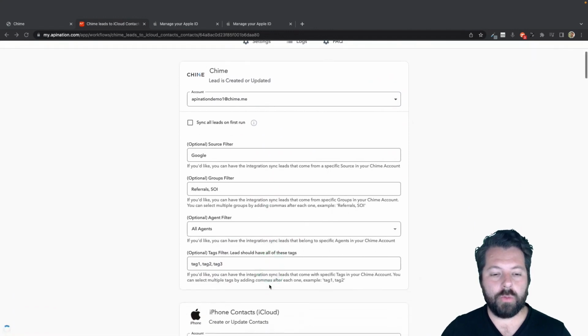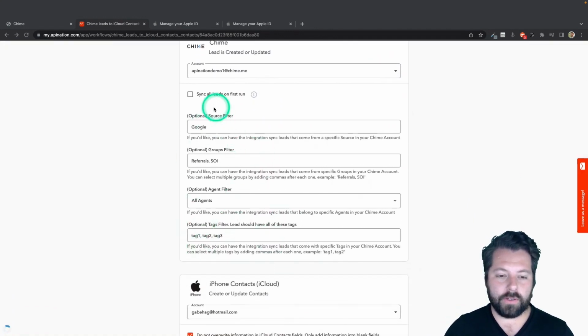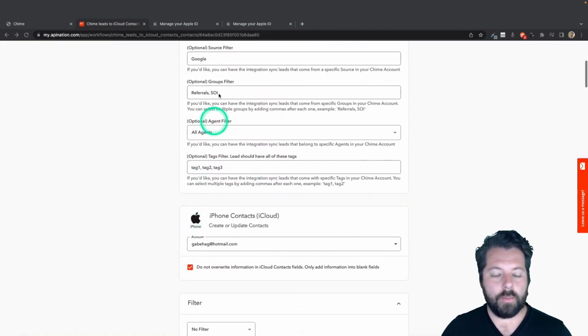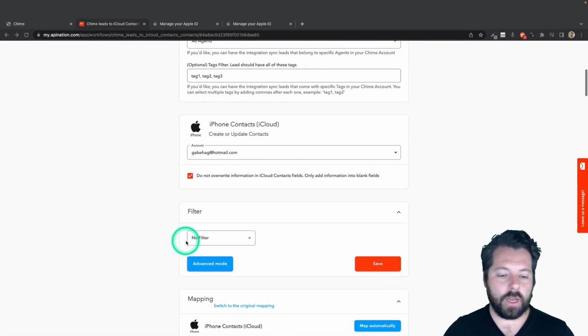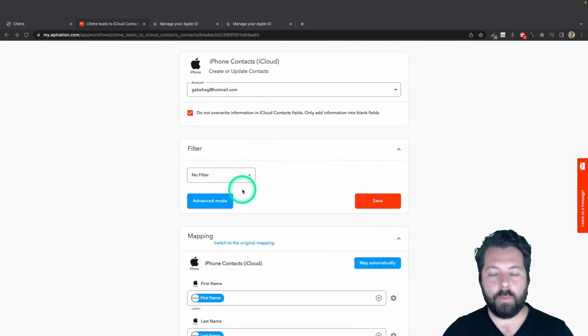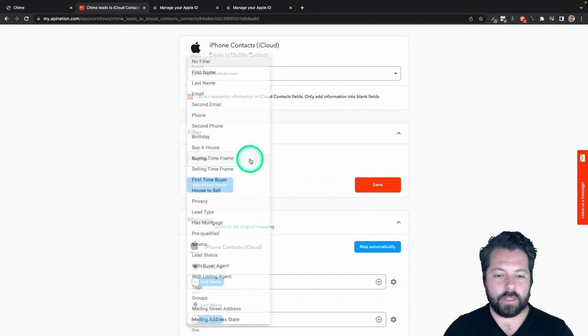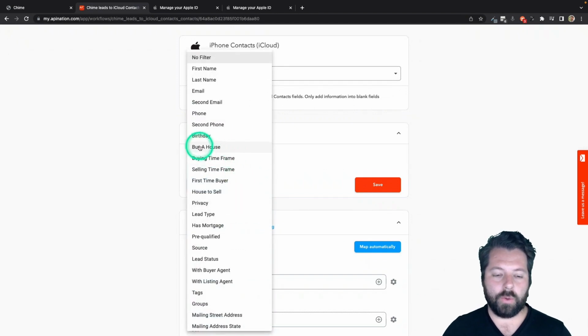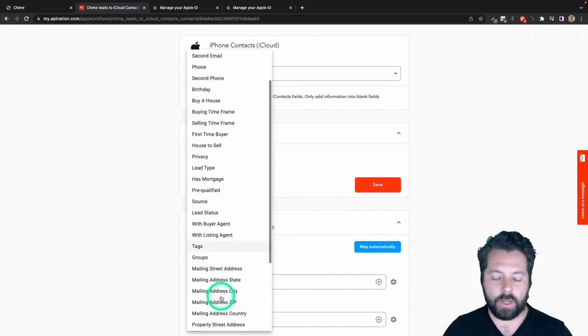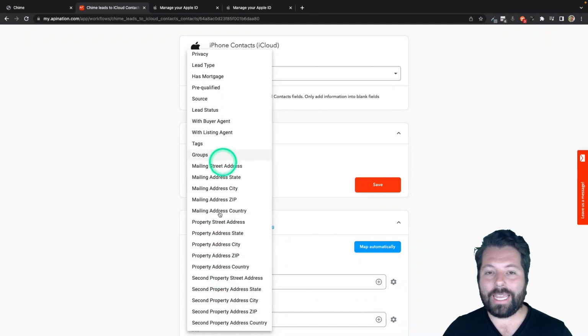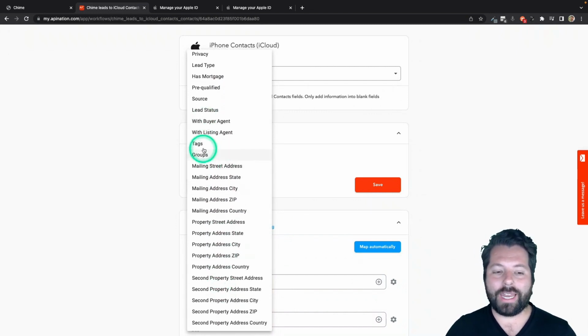I want to show you two more things. So we have all these filters available for you up here, but if that's not what you're looking to filter on, you can also use this multi-use filter tool to filter on something else. So maybe you only want people who are interested in buying a house or whose buying time frame is a specific value, or only people who have an email or phone number. You can filter based on any of the fields that we're getting from Chime.